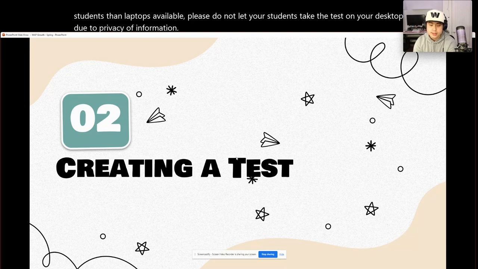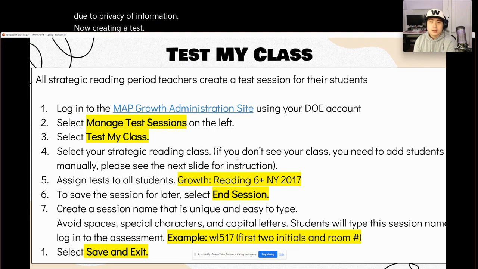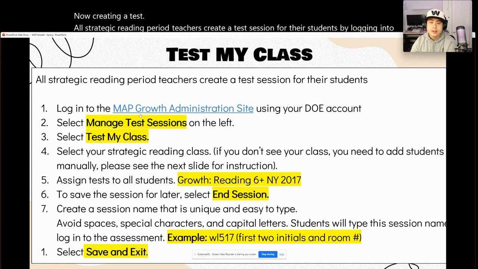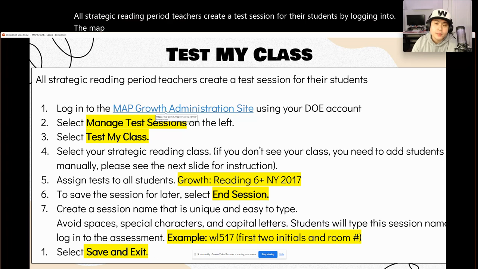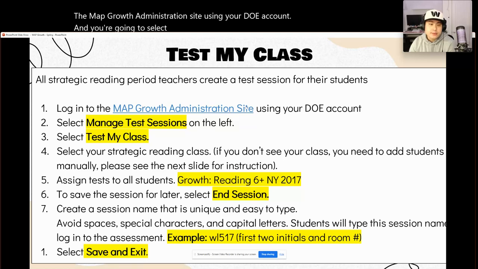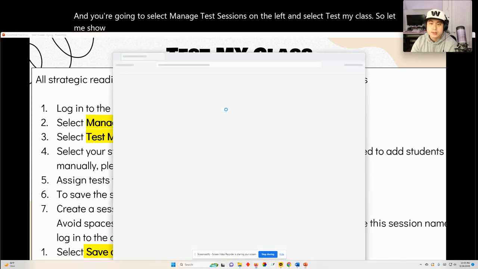Now, creating a test. All strategic reading period teachers create a test session for their students by logging into the MAP Growth Administration site using your DOE account. And you're going to select Manage Test Sessions on the left and select Test My Class. So let me show you what that looks like.